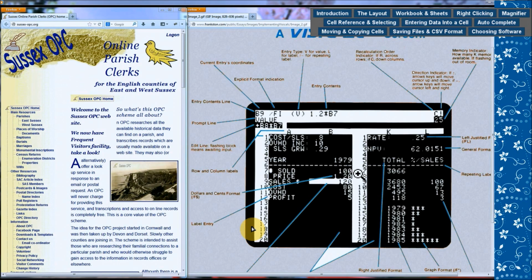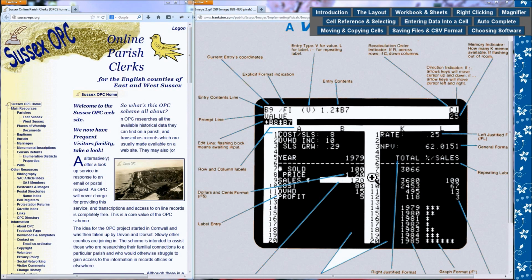This video is a basic introduction to spreadsheets, with the intention to teach you the basics needed to begin working on helping to transcribe the census data for the Sussex OPC archive. In the second part of this video, I will show you what options are available to you when it comes to deciding which spreadsheet software to use. For this video, I will be using OpenOffice.